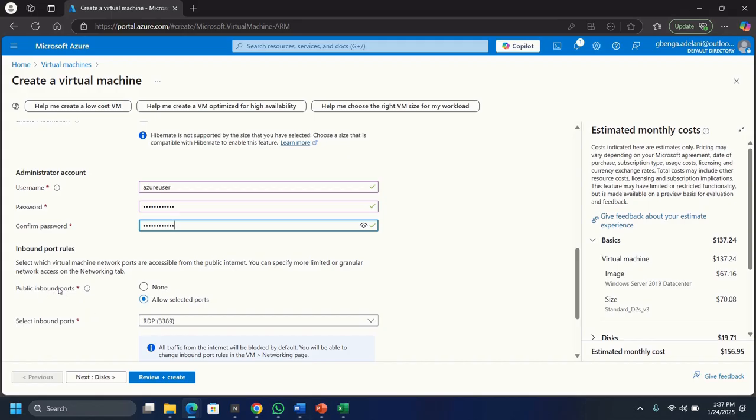Then for the inbound port rule, I will say none. At this point, I don't want to create any inbound ports. It simply means that this virtual machine will not be able to accept any inbound connection like RDP or whichever other one.